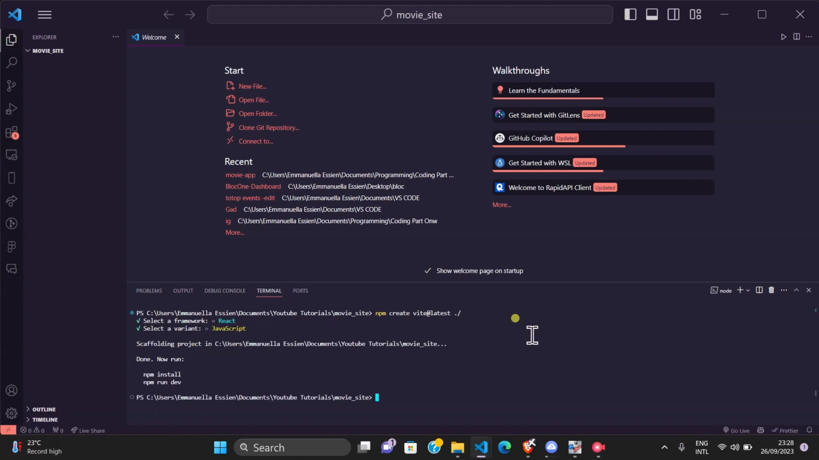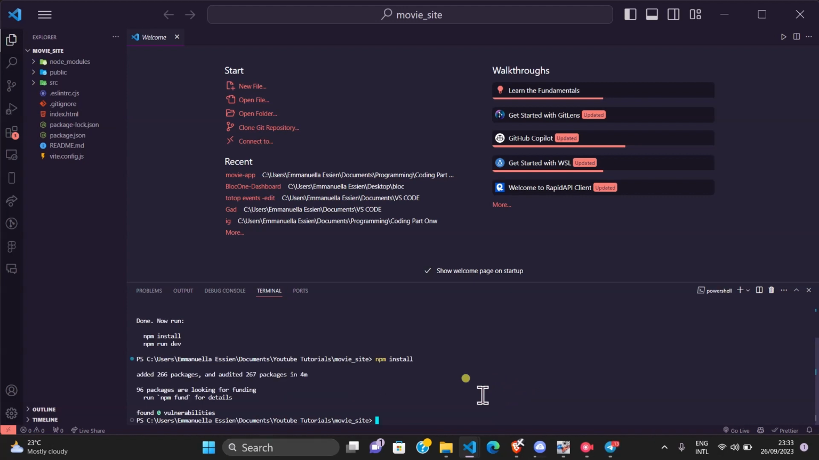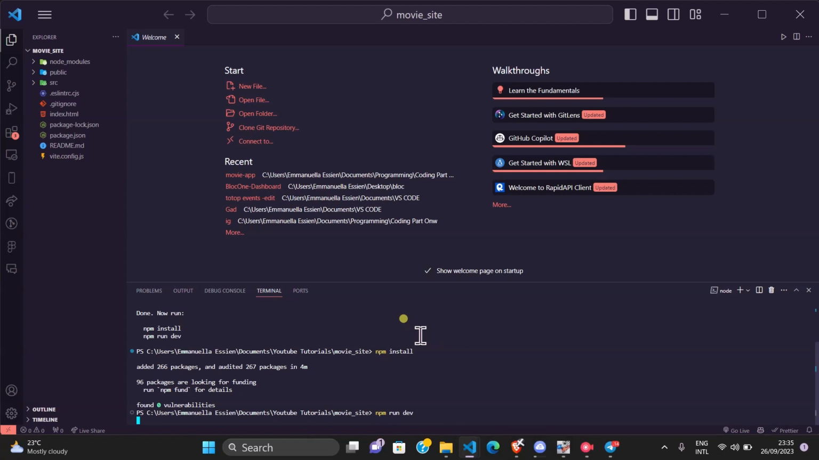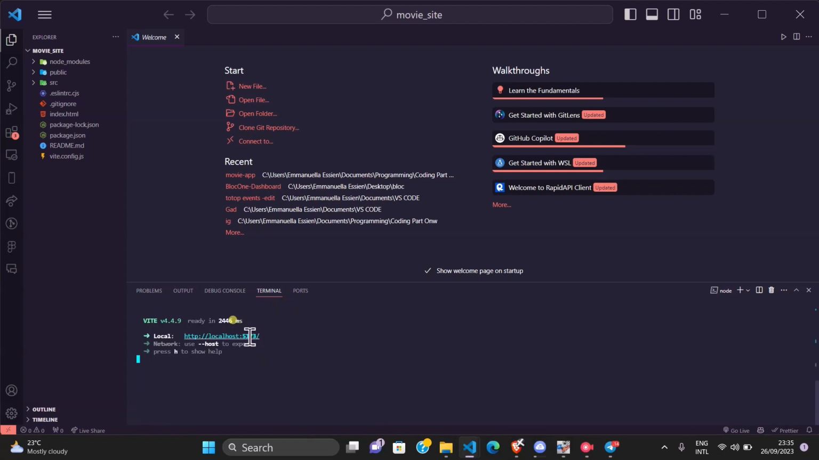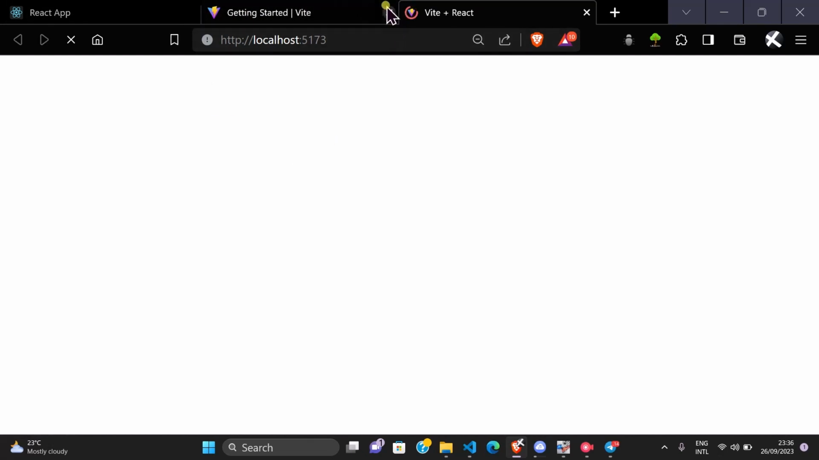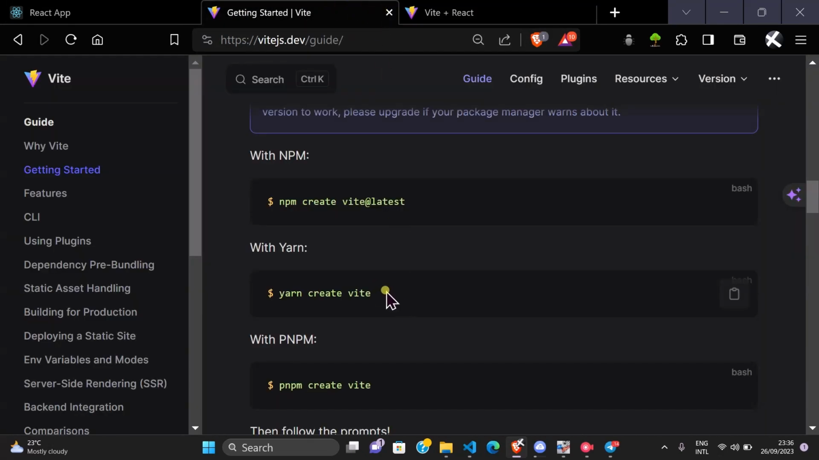So I'm just going to be using JavaScript, and they said we should run npm install, so we'll do that. This is to install all the dependencies, and then we use npm run dev after this installation. Now that it's installed already, we're going to do npm run dev. So this should start up. So we can see it's open at localhost 5173. So I'm just going to click on it and open it.